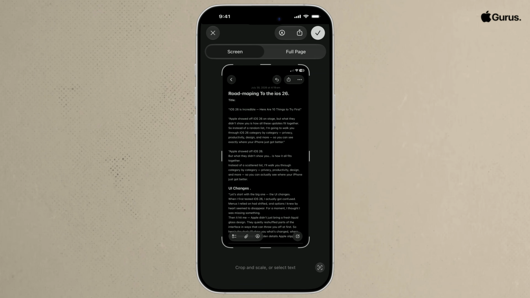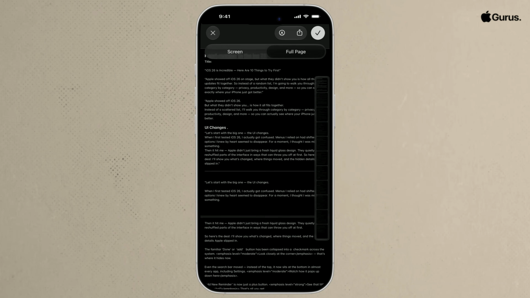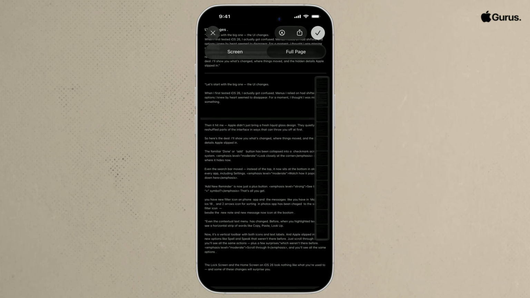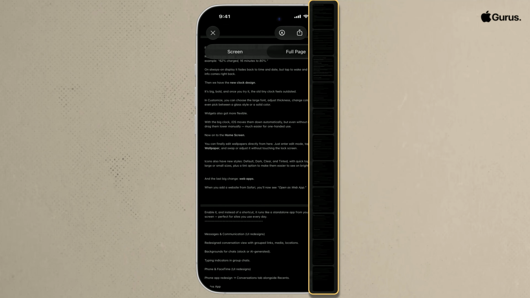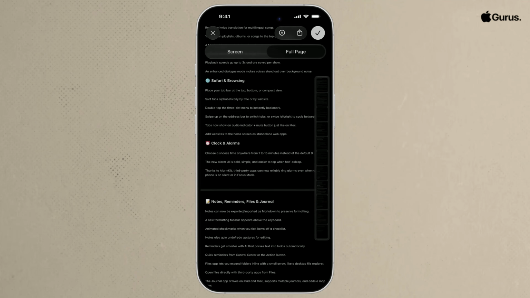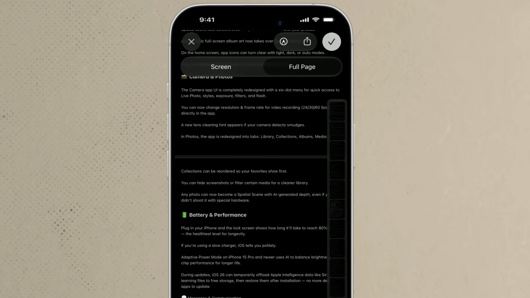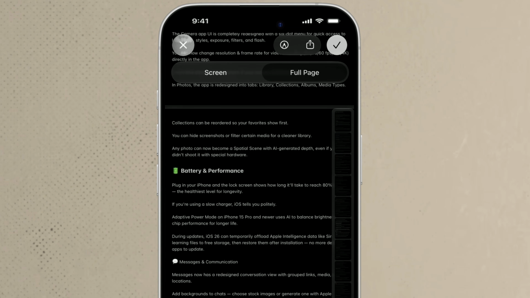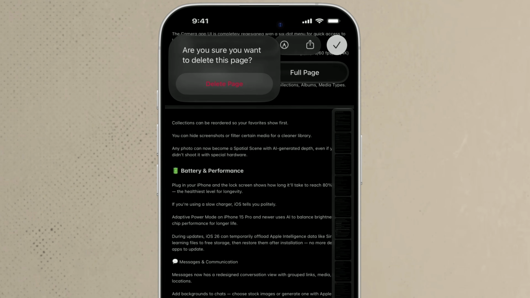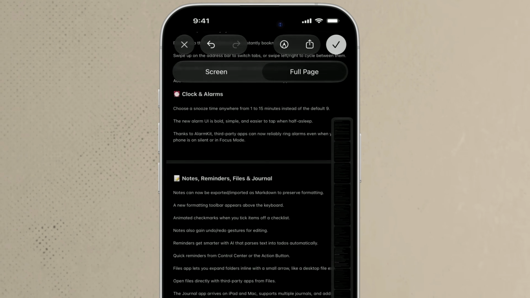Tap Full Page, and you'll instantly see your entire note from top to bottom, even the parts that weren't visible on your screen. Before saving, you can use the slider on the right side to quickly jump to any section and review the whole document. Now, in the top corner, you'll see an X. That's your delete option. Tap it, and you can delete just the page you're currently viewing, or delete all of them at once.